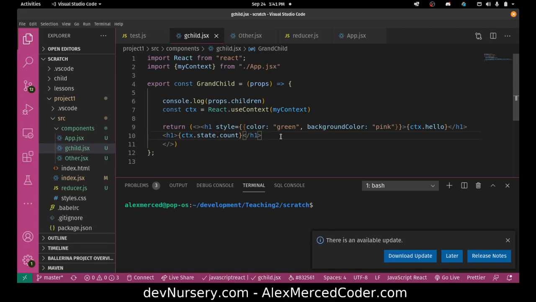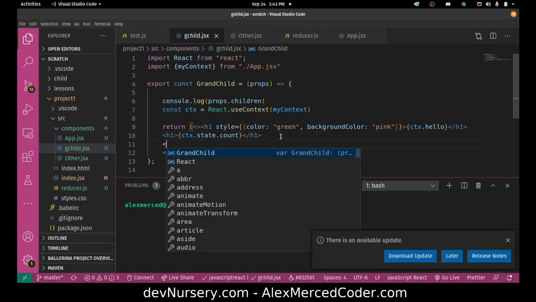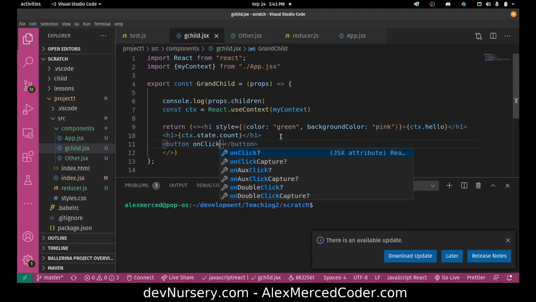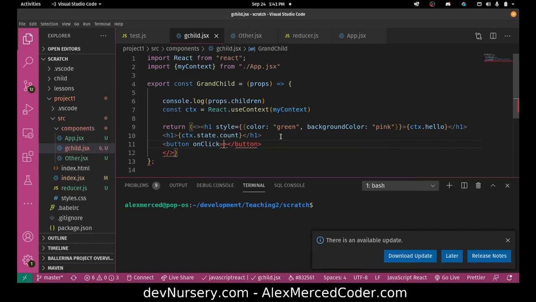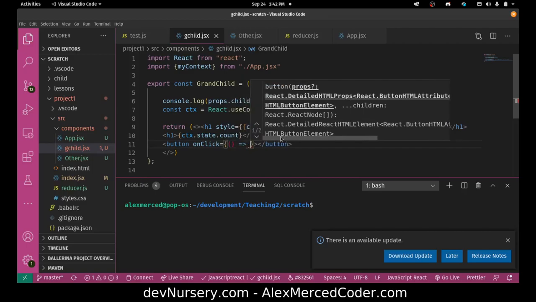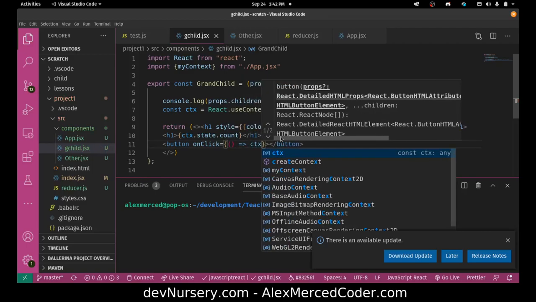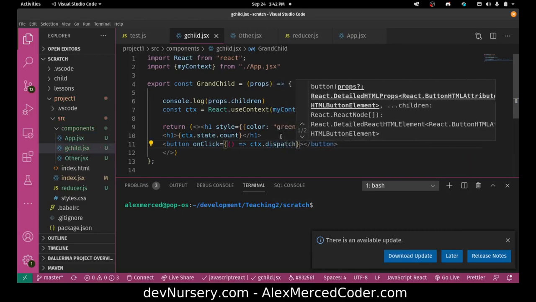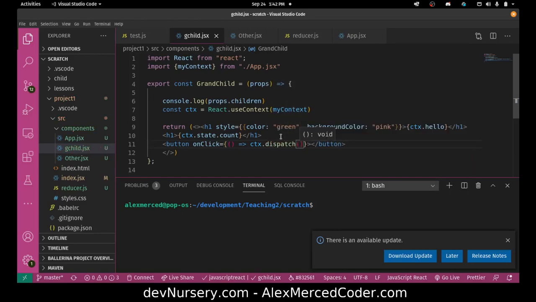Okay, and then we're going to want to create buttons. So we're going to create a button to add. I'm just going to do onClick, and when you click this button, an arrow function will run. All this arrow function does is run the dispatch function: context.dispatch, and inside the dispatch function we're going to pass the action.